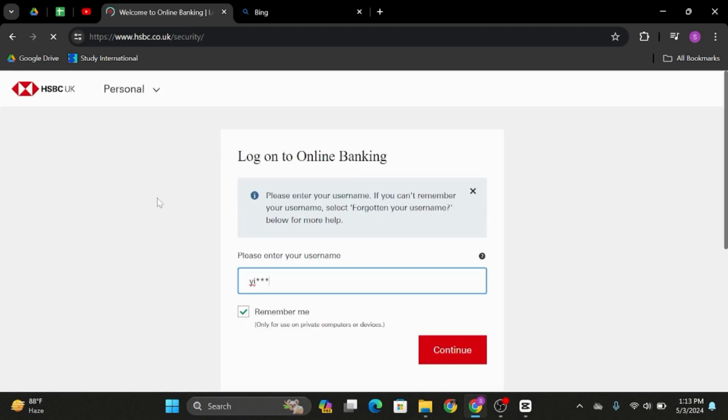You will get landed onto this page. Here, simply type in your username in the box below. And in case you would like this site to remember your username, then check the box that says Remember me. As you do so, click on Continue. And at the next page, you will be required to enter your password. Once you do all that, click on Log in.